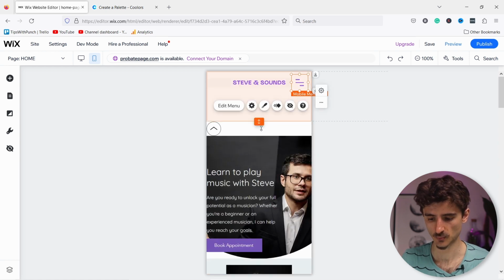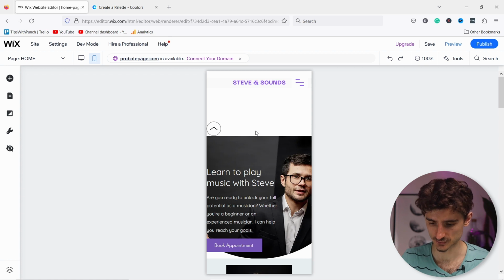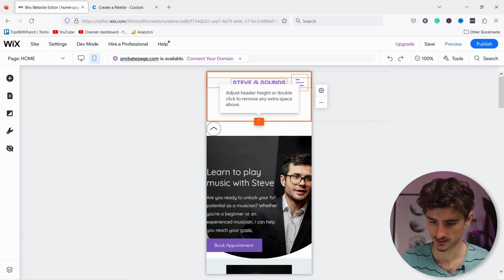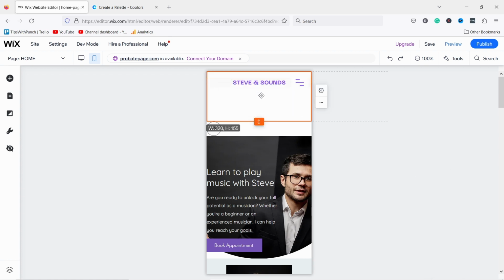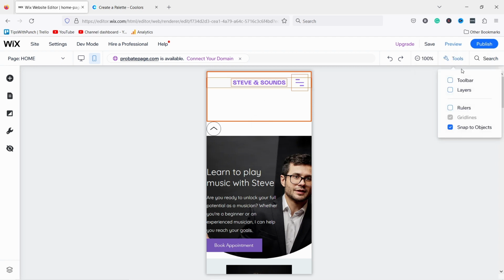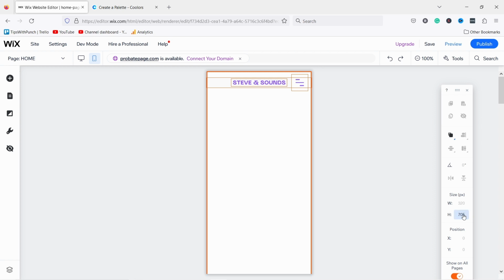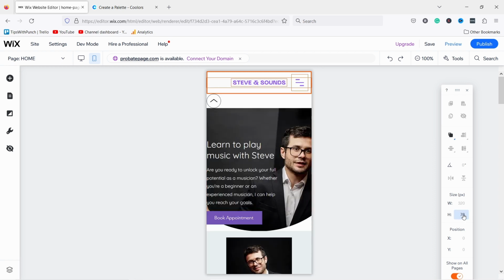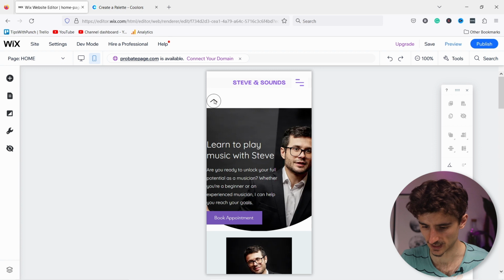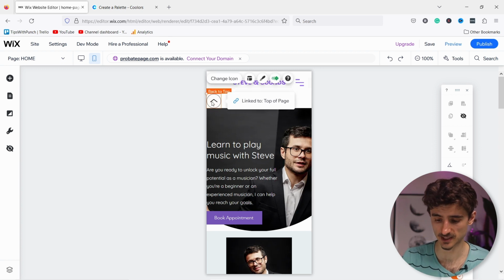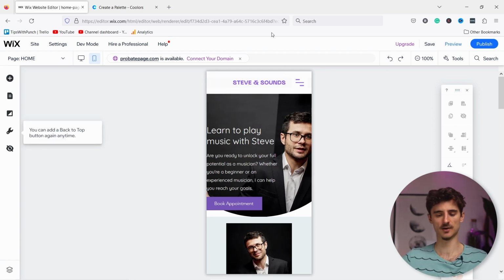Yes. This is way too long. So I'll select this header and make it smaller. Again, it's probably easier to use the toolbar because sometimes the drag and drop doesn't work as you would wish. 70. This icon, don't need it, delete. And now it's super clean.